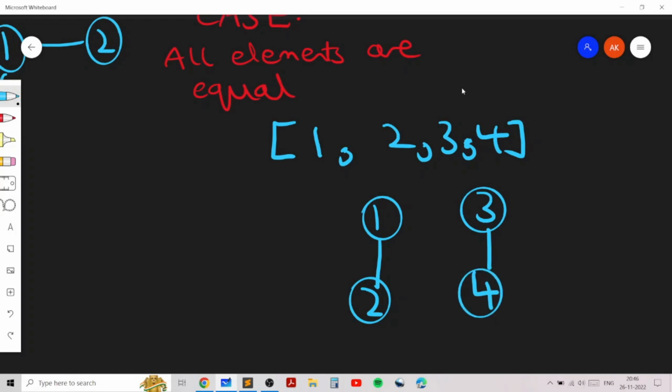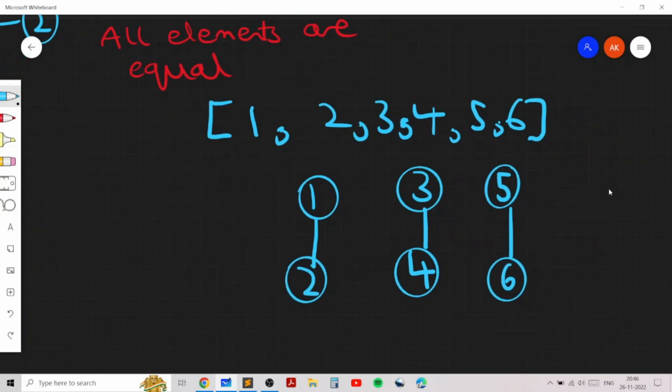And if you add more elements, for example 5, 6, you can put 5, 6 in a separate component, but you can't add any more elements to this. If you add 7, you couldn't add 7 anywhere. So 7 would just be alone like this.